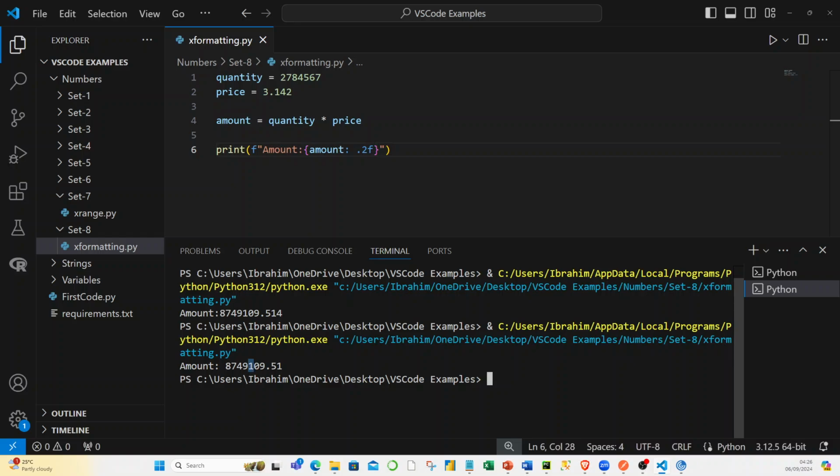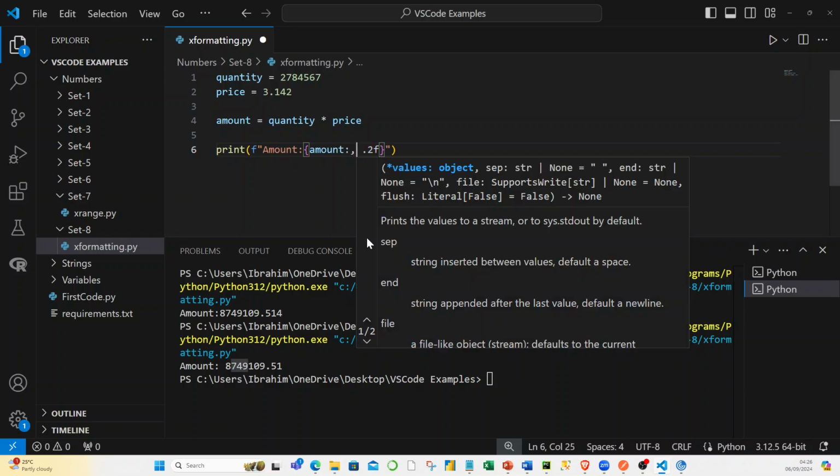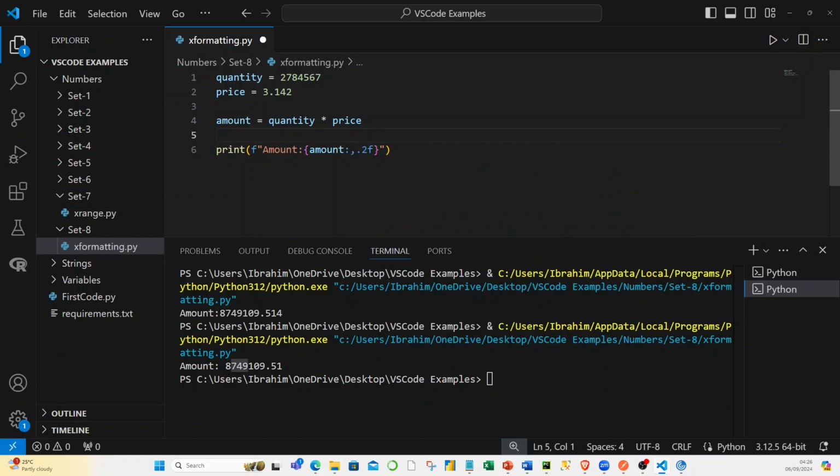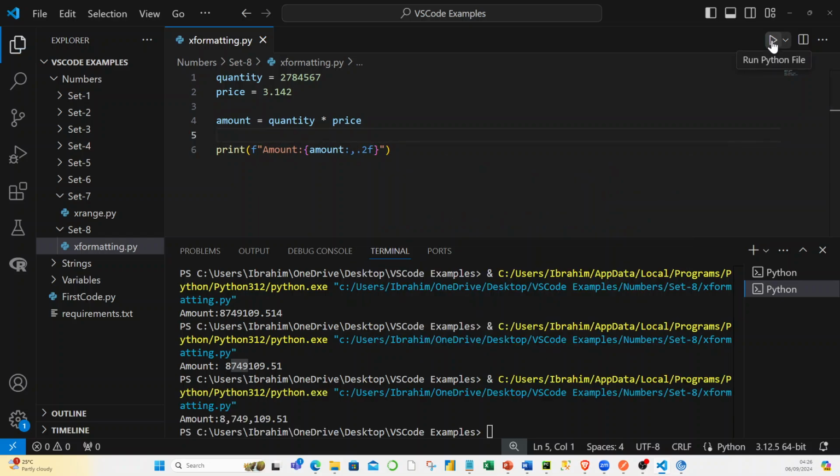Let's start from there. 103, that should be a comma there. 749, that should be a comma there. So how do we go about doing that? Immediately after this colon, you put your comma there. You can even move this closer. If you run this now, you see 8,749,109.51. That is a possibility for you.